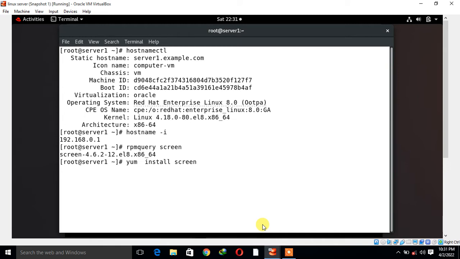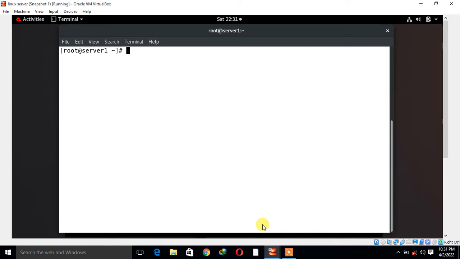So how do we start and work with the screen command? To start screen, simply type screen and hit enter. So I run screen and press enter. Now see what happened. You are left at the command prompt and nothing much seems to have happened. However, you are now running a shell inside a multiplex terminal emulator.